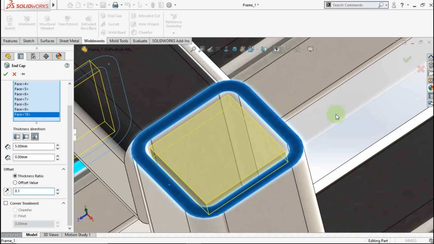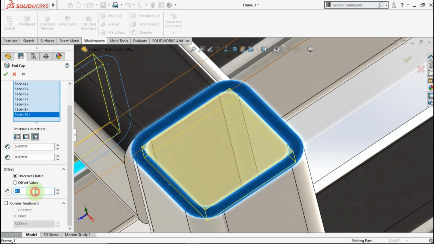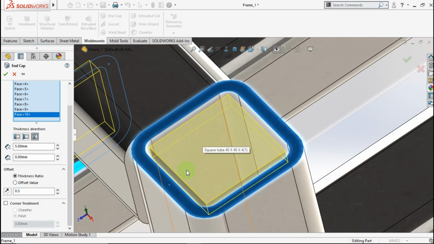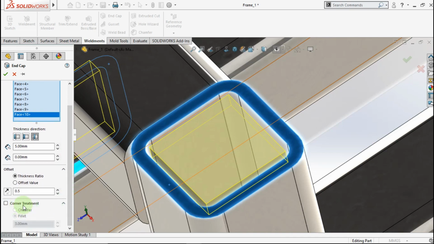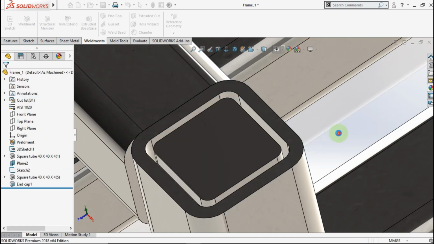Okay. Maybe better 0.5 mm. Check corner treatment. You can choose chamfer or fillet, and you can change the parameter. Okay. See?